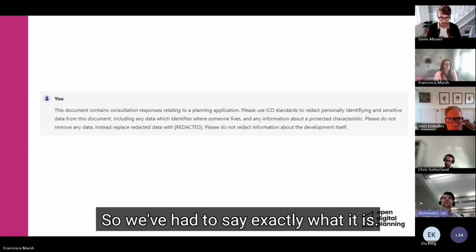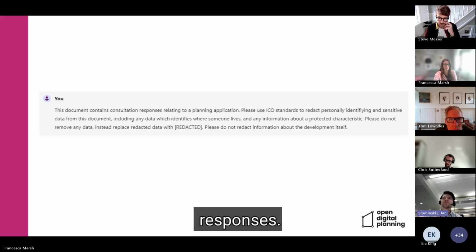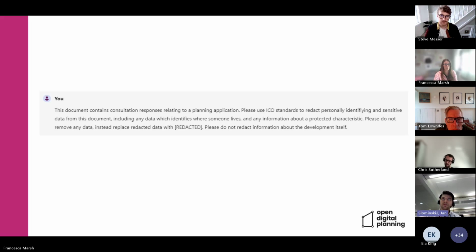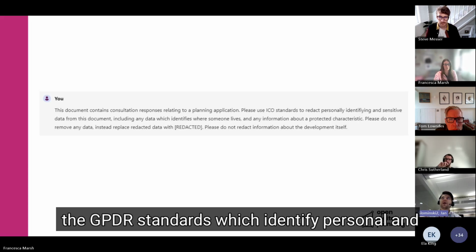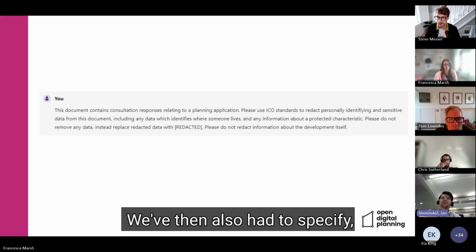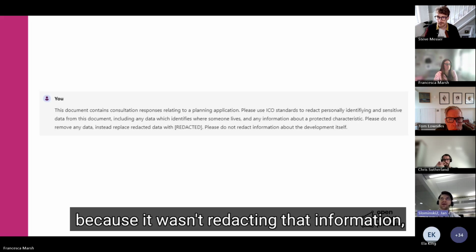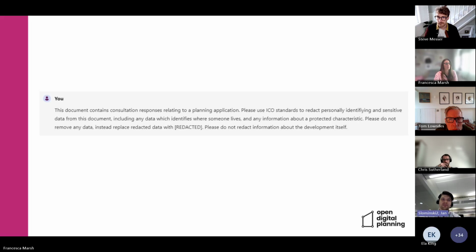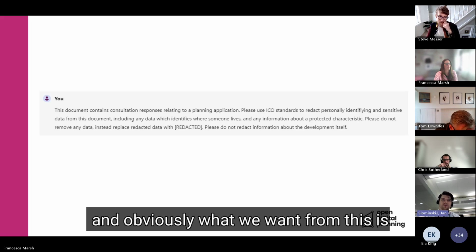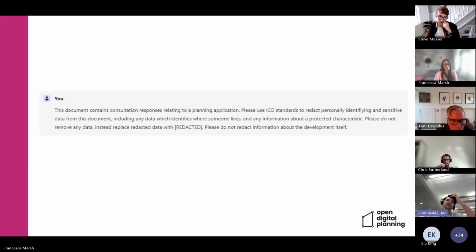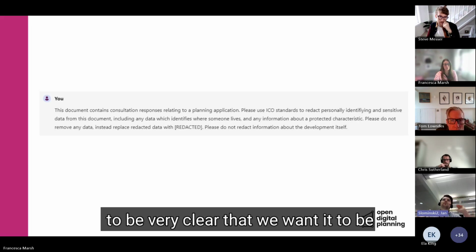So we've had to say exactly what it is. This document contains consultation responses. We've used ICO, Information Commissioner's Office, standards, which are the GDPR standards, which identify personal and sensitive data. We've then also had to include any data which identifies where someone lives, because it wasn't redacting that information, and any information about protected characteristics, because it wasn't doing that. We also found a couple of instances where it was removing the data or just editing, and obviously what we want from this is redacted data, not edited data. We want the actual data to come through. So we've had to be very clear that we want it to be redacted.